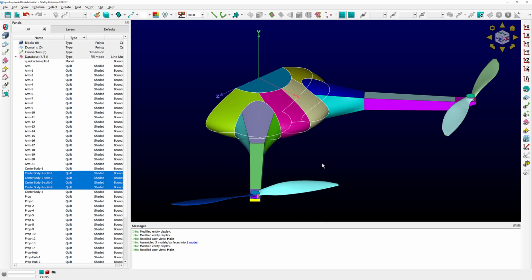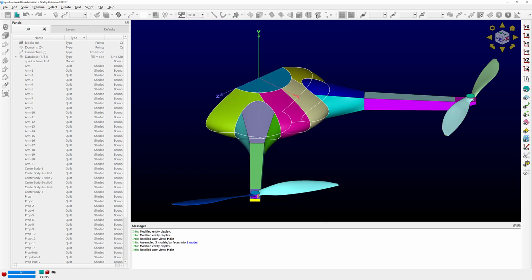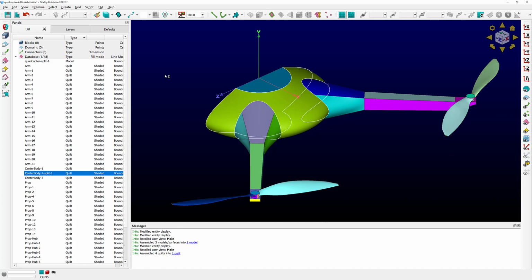So I'm going to select all my quilts that I would like to assemble all together. Of course, when assembling quilts, you need to make sure that those quilts belong to the same database model, which is the case here since we assembled everything into a single model. So after the quilts have been selected, I have a tool right here on my toolbar, Assemble Quilts. I can simply click on that one, and very quickly Pointwise is going to assemble all those quilts into one, as you can see right there. At this point, my geometry is ready to be meshed.